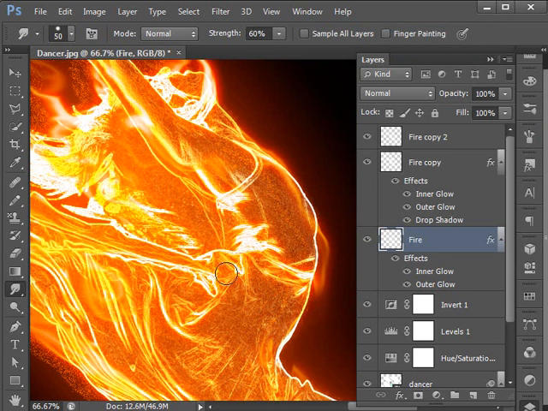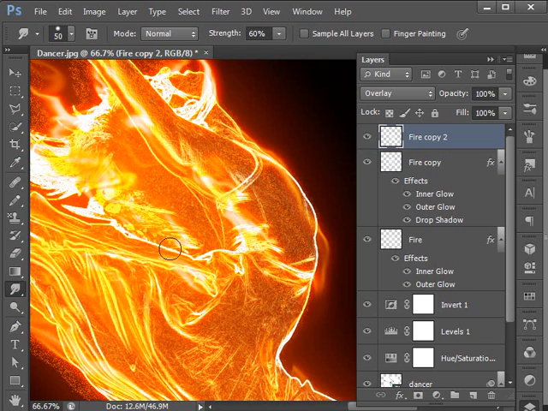Now some of my lines inside the figure are a little bit too well defined, so I'm going to go to my fire copy layer, and with my smudge tool I'm going to kind of blur those out a little bit too. And I can go to the fire copy 2 layer because those same lines are there as well. We can kind of play with those.